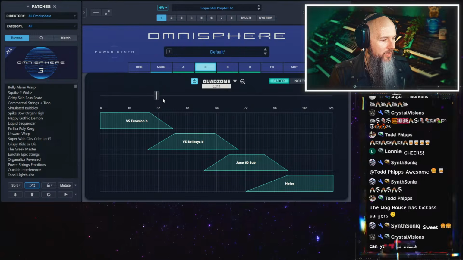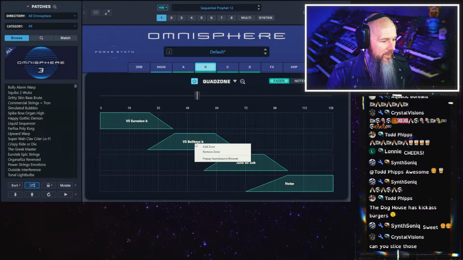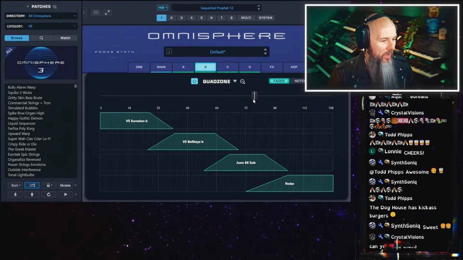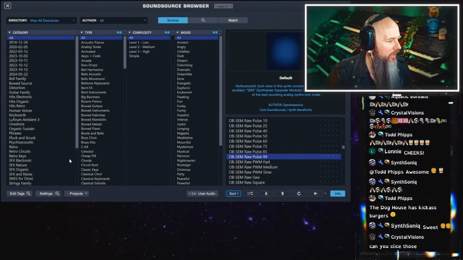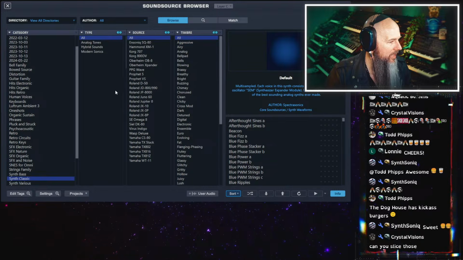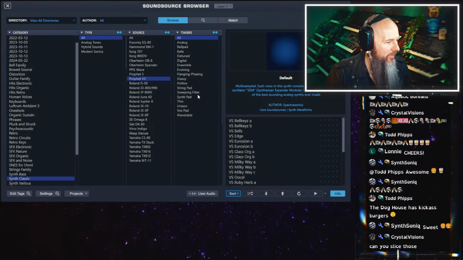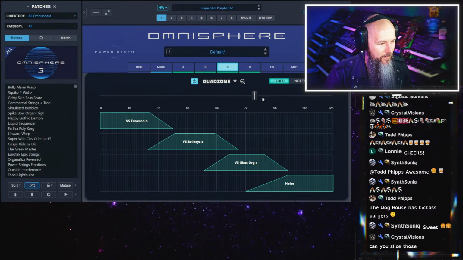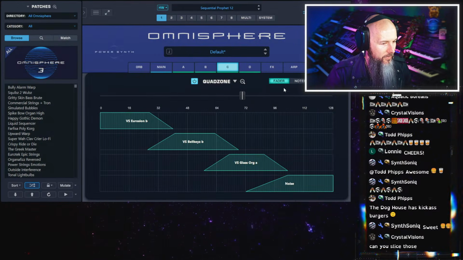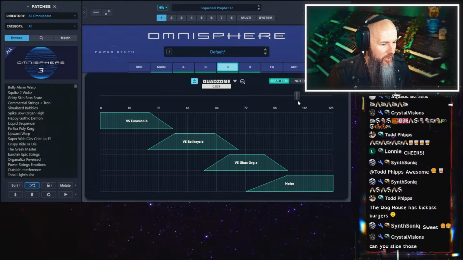Silly me, we need to move the fader. That'll work. We'll move to this one, pop-up browser. Same thing, browse, synthesizers classic, and then Prophet VS. That'll work actually, and then noise.